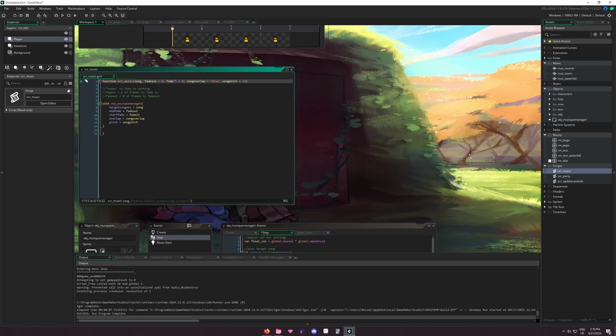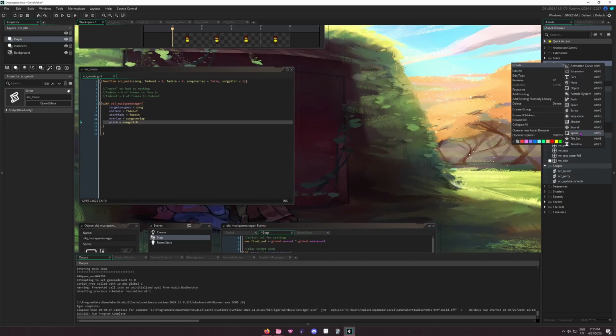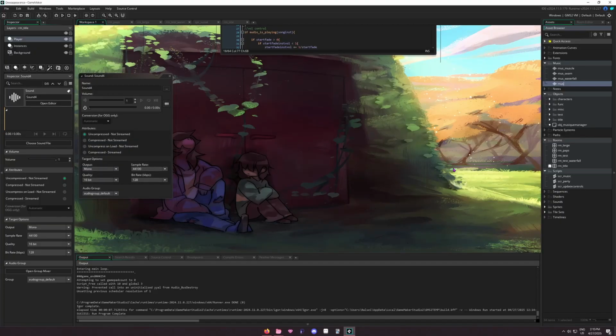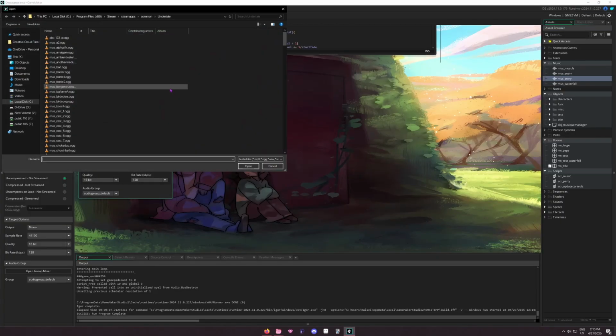But anyway, after we have all these, we want to add another thing here, which is going to be song pitch equals 1. So by default, the song pitch is going to be 1. But we're going to add down here, pitch equals song pitch, right? And with that, what we can do is, first let me add in our mus_story from Undertale. So let's quickly locate that.